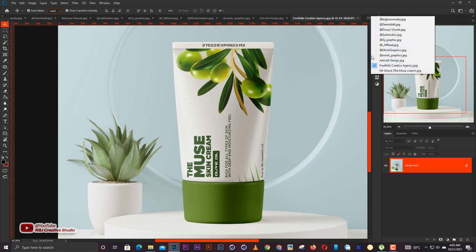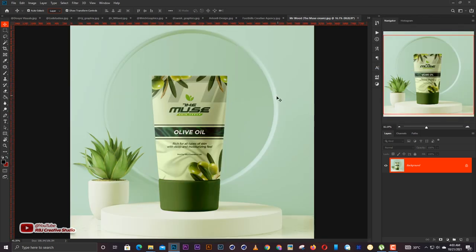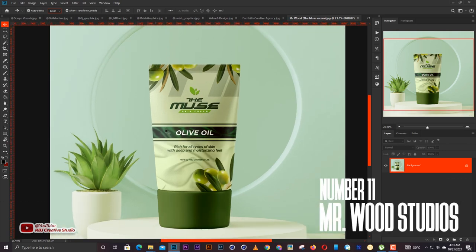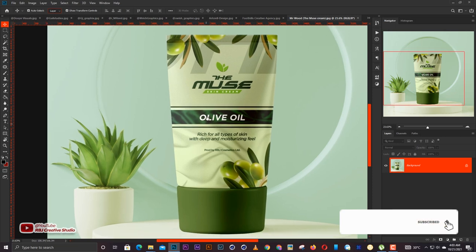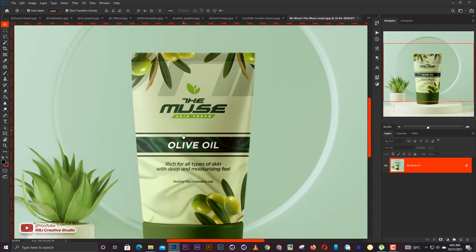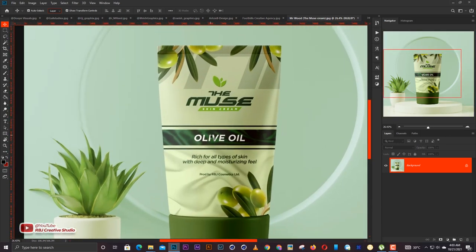Moving on, we have the last one, and we have Mr. Wood Studios coming in with his submission. And okay, you see, he didn't use the coconut tree leaf because he knows this design is an olive oil design. So what is a coconut tree leaf doing here? The fact that I added it doesn't mean use it. Please, you guys should know that.